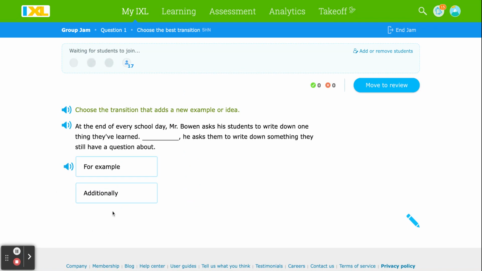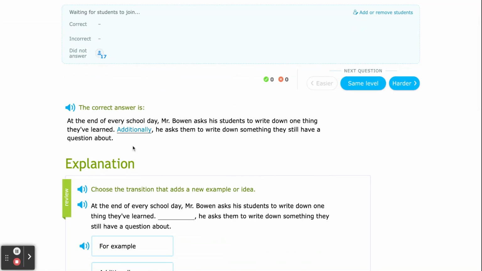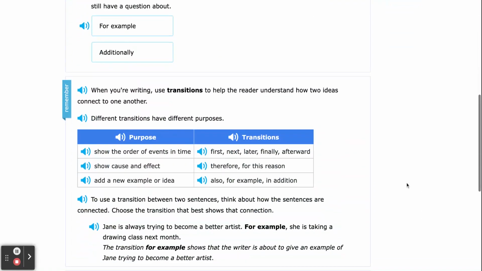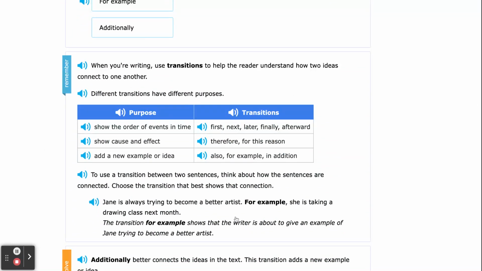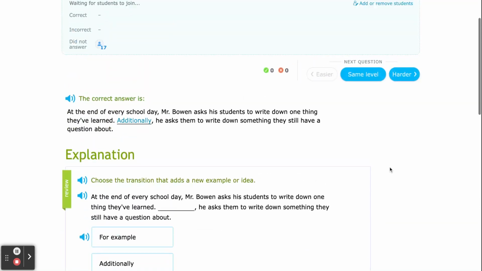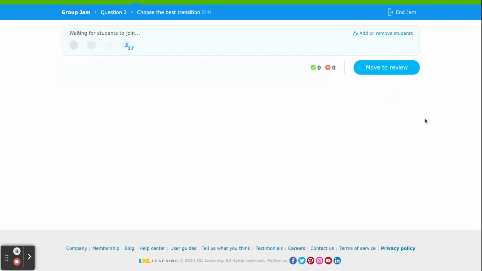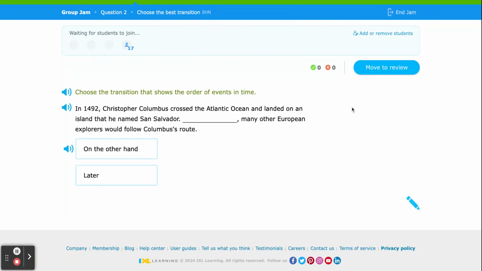And then you can go through these questions one at a time and decide as a class, okay, how are we using this? What are the questions we have, and walk them through how to do this. Then you can make your choice, move to review and say, oh, well, we had the wrong answer. Well, let's look at why and go through. And at the bottom, they will tell you how to use these, and they'll give you the answers to why it was that specific one. And then you can choose to either stay at the same level or even move to a harder level. My students love group jams, and this is one of the things that I do with them regularly to help target specific skills we're working on in language arts.